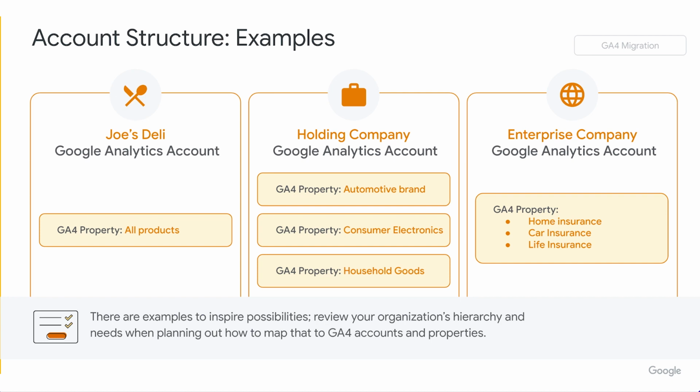Now, make sure that your structure, your account, and your properties are going to map very well to your business needs. There are many possible ways to configure this, and there's no one right or wrong answer. Simply consider your teams, your assets and brands, as well as your company's needs. Let's walk through a few examples of what might make for a good account and property structure.